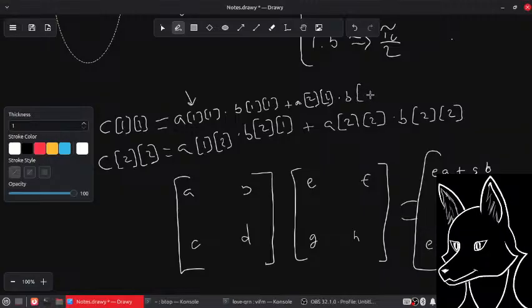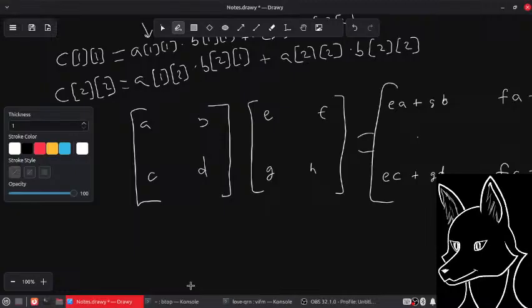And here is the first column, second row. Here it is the first column, second row, first column, second row here, times the second column, first row here. Okay. Yeah. A B C D, 1 2 3 4.